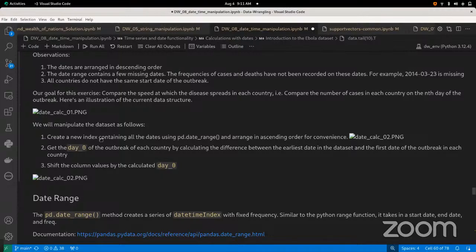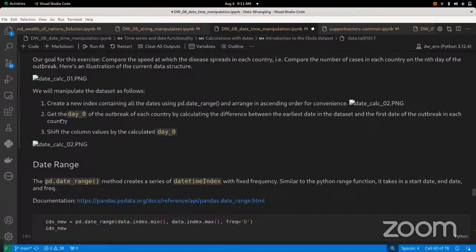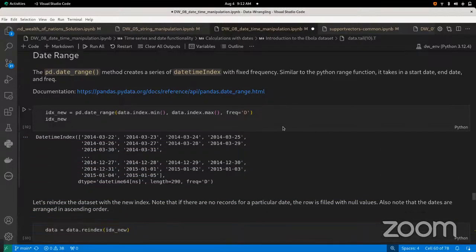So the first thing is we're going to create a new index and make sure that we fill in the missing values. Then we're going to get the day 0 of outbreak for each country. So we're going to get on which day the outbreak started. And then we're going to make sure that we use the day as the index and calculate from day 0 what was the case count for each country. So to do this, we do a bunch of manipulations, right?